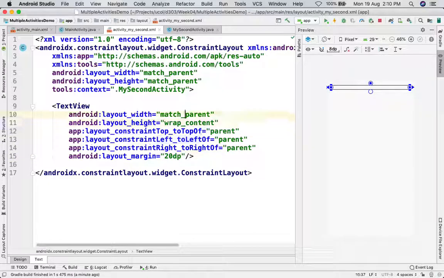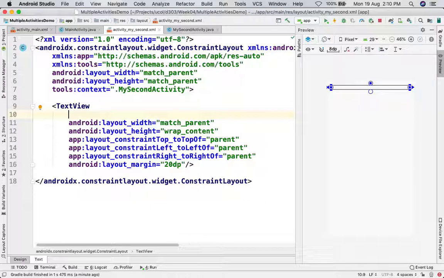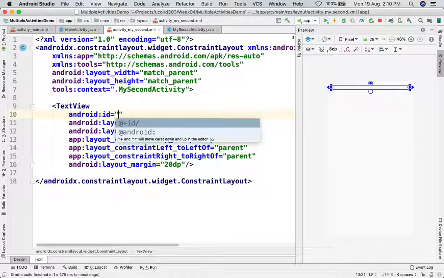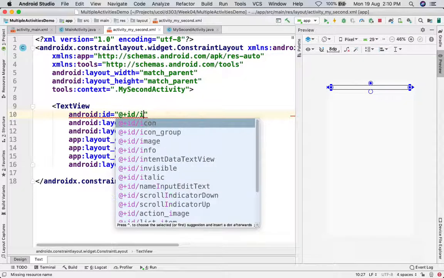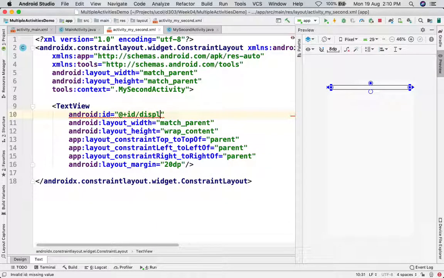Fine. And as we want to access this text view in our Java code, what do we need to do? First of all, we need to assign the ID. Again, I say display intent data. And remember that when we are giving these IDs, make sure that they are unique, not being used in other activities as well, because then the system will be confused about which specific object we are talking about. Understand? So display intent data. Again, I put some TV because it is a text view.